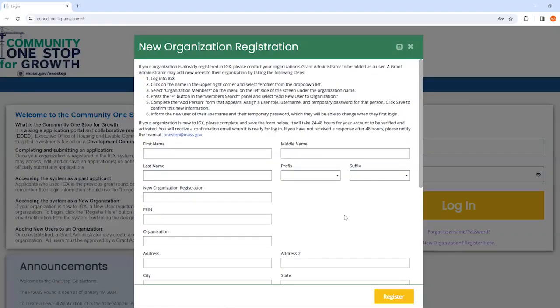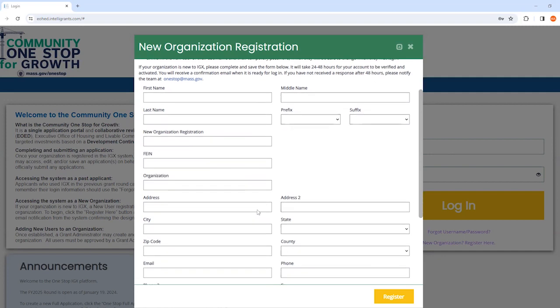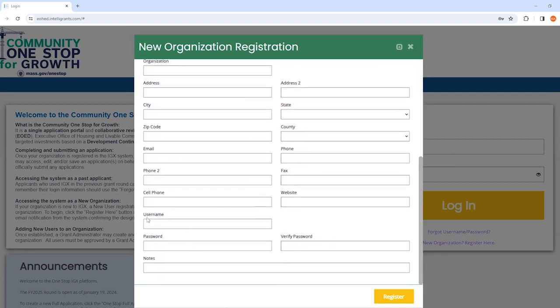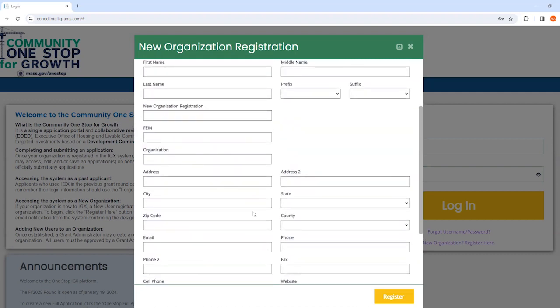This is where you'll enter all information about the organization, as well as your name and title. You'll need to enter a username and password for your account as well. I'll just note that in the organization information, you do need to include an EIN number. Once you fill out the form and hit register, your account will need to be approved by the one-stop team. Please be aware this may take 1 to 2 business days for your account to be verified and activated.